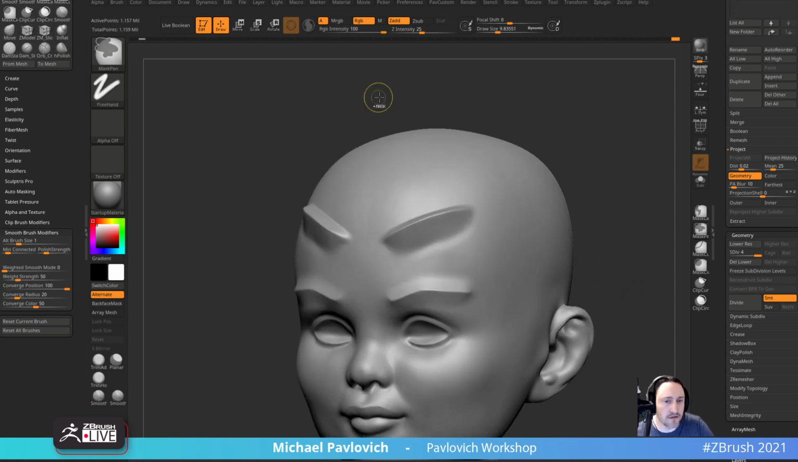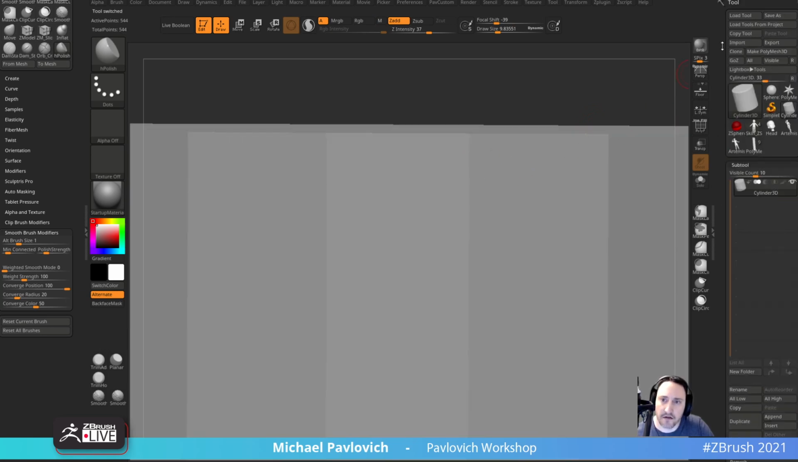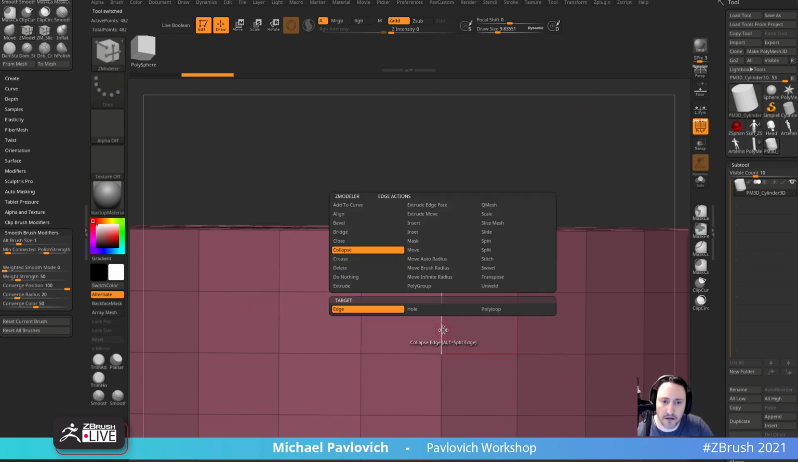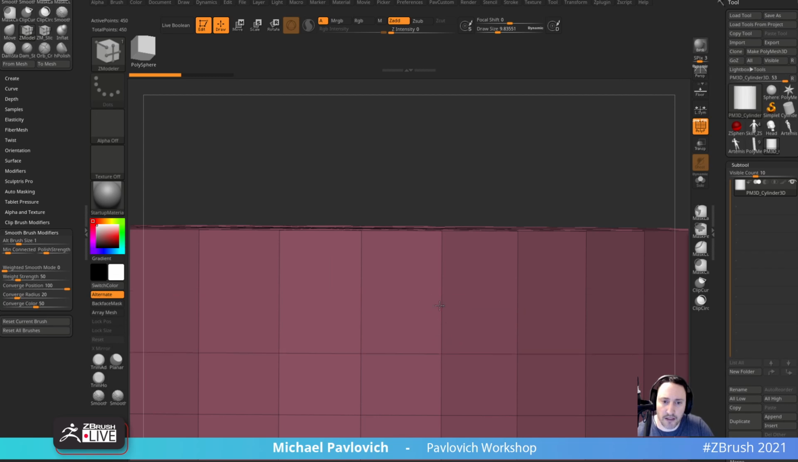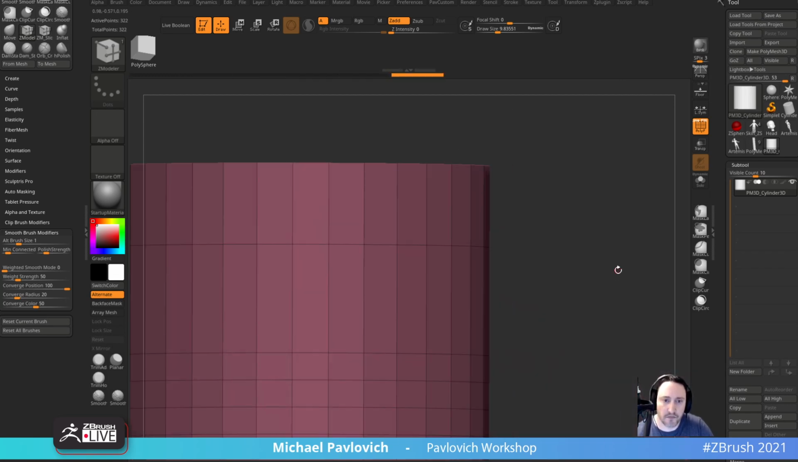Cool. And ZModeler collapse is literally just collapsing an edge. So you have a cylinder here, make polymesh 3D, and then you say collapse an edge. You can collapse it either direction. I can even do a collapse polyloop, collapse them all at once. You can go through here and collapse these down.